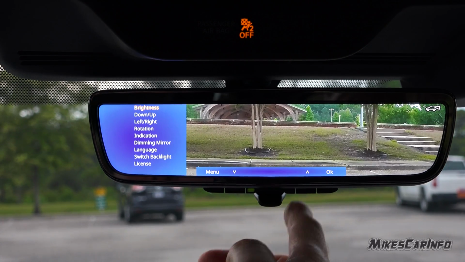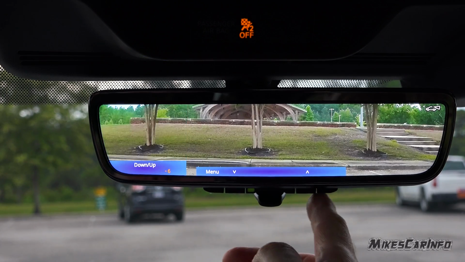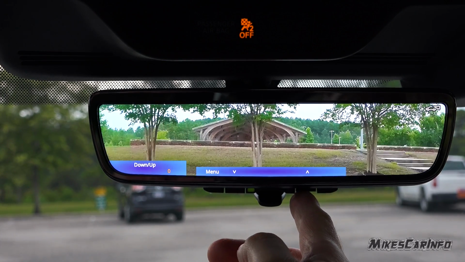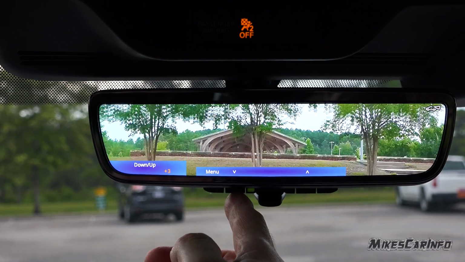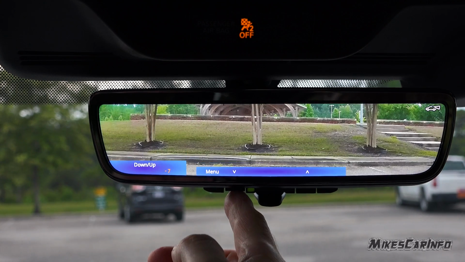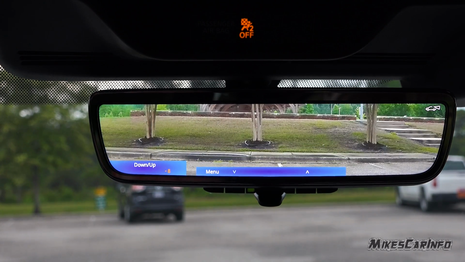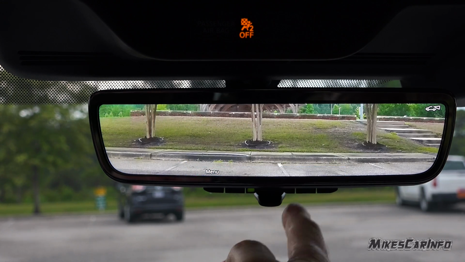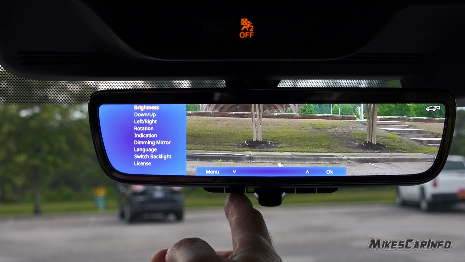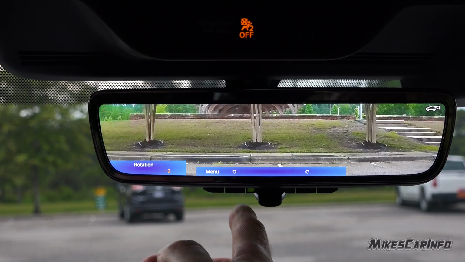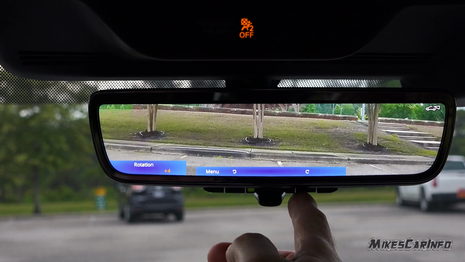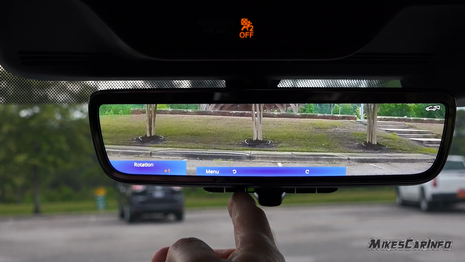Let's go down here to up and down. Now, I like to pull it down because it's already a tall vehicle. So you can see, you could look at the trees if you want for whatever reason. But bringing it down lower is more convenient. I bring it all the way down because it is a high vehicle. I want to see directly behind the vehicle. So having that ability to do that is really good. You also have a rotation. So if it just doesn't look level to you, it just doesn't look right, you can give a little bit of adjustment there to make it look better for your eyes.